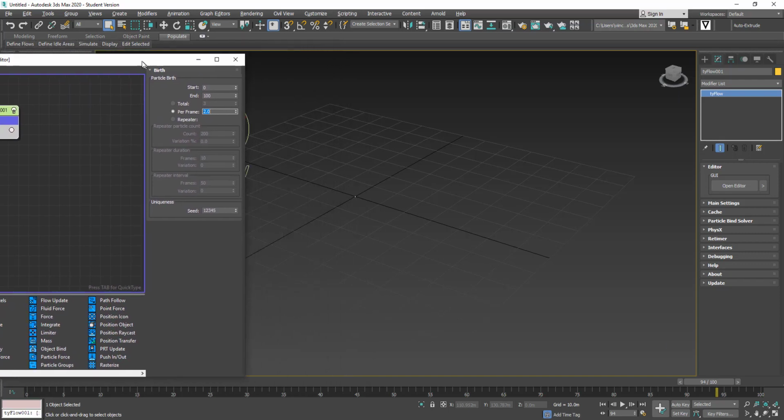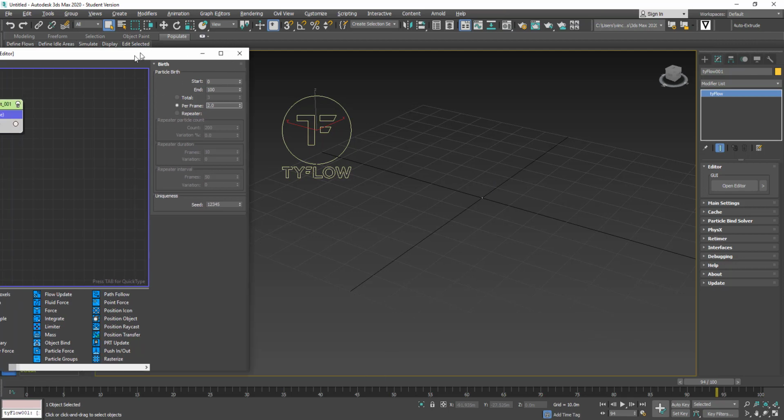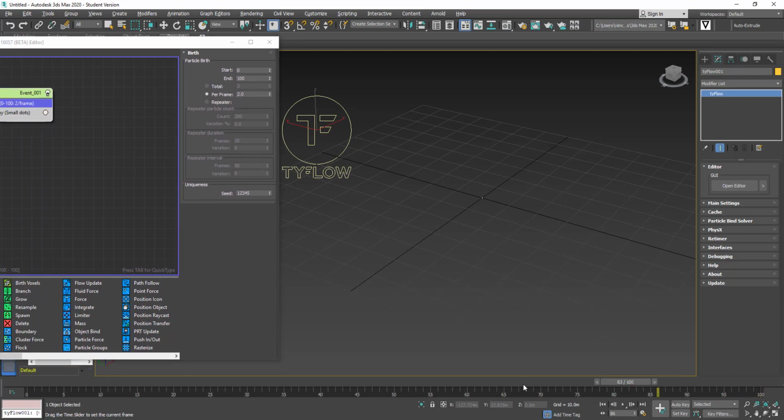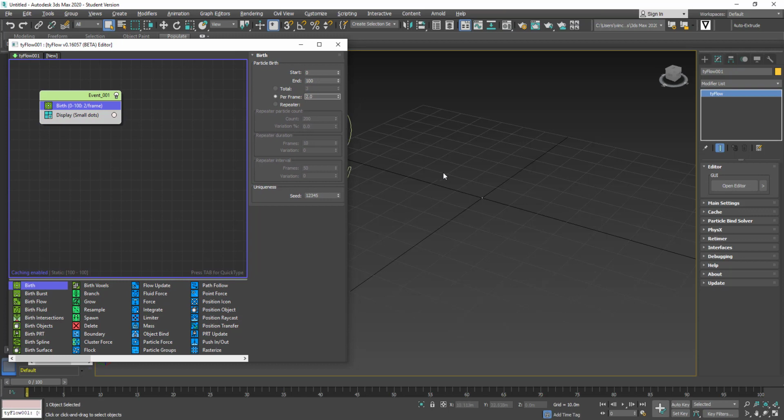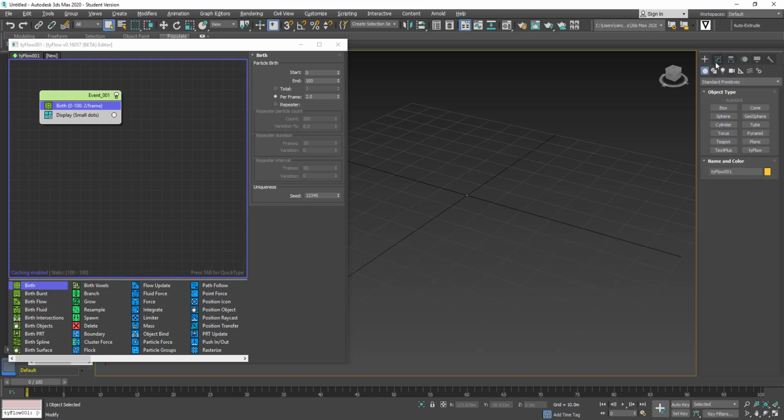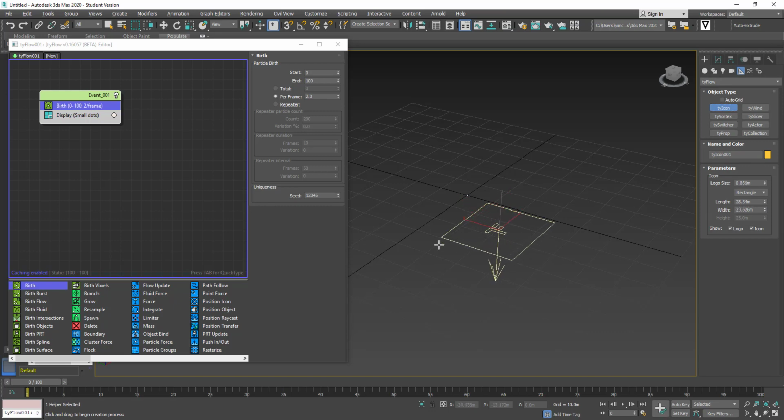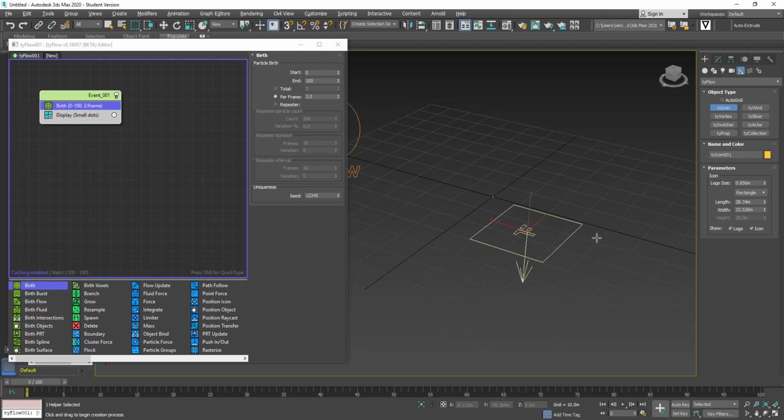Now after you've done this, you'll see that actually nothing happens on the screen if I click play, because in fact, we haven't told Tyflow where exactly to birth these particles, so they're not originating anywhere. So we have to tell Tyflow where to actually create these particles. How you would do that is by going back to the create panel, then going to the helpers section, selecting Tyflow and creating a Tyflow icon. Click and hold, and this will create pretty much like a platform in which you can tell Tyflow to birth particles.